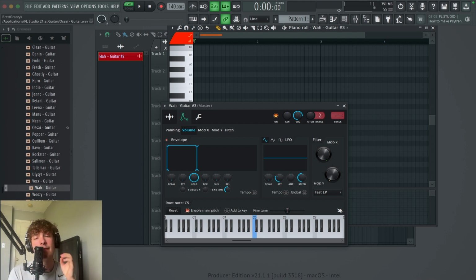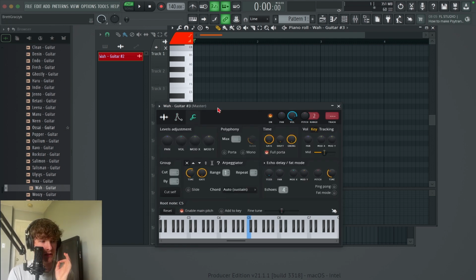Now let's go to my favorite section of the one-shot sampler. Number 4, the miscellaneous effects. So I know this page has a lot of stuff on it, but really the only things that you need to worry about is right here. This first section right here, cut self. What this does, you hit cut self, it's gonna group this sound with itself.